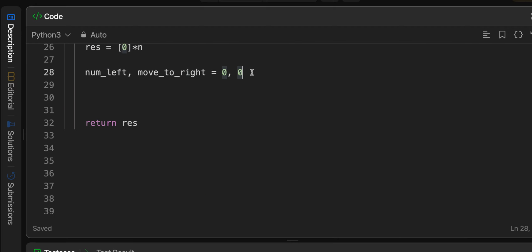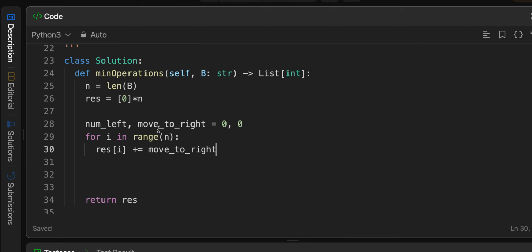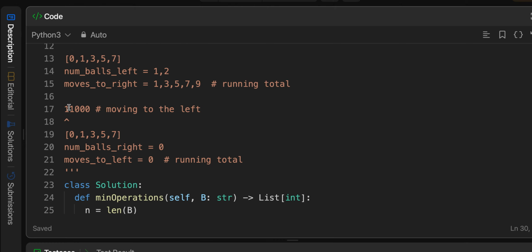So let's create our right pass first. Our right pass would be for i in range n, and then we'll update our results to handle what we have so far. So we want to handle the moves, so we say move to right, and initially it's 0, so it makes sense. We don't need to move. If we're starting at this first index here, there are no balls over here. This is the first index, so it should make sense.